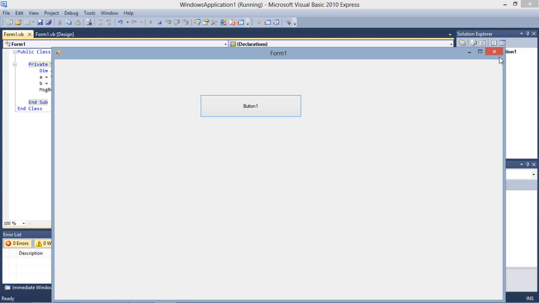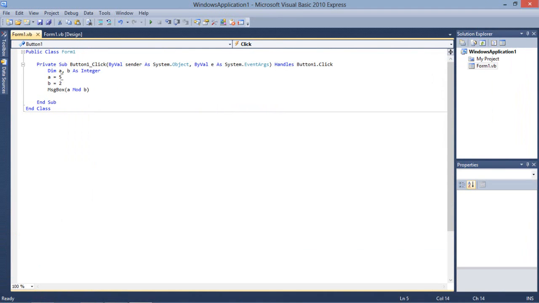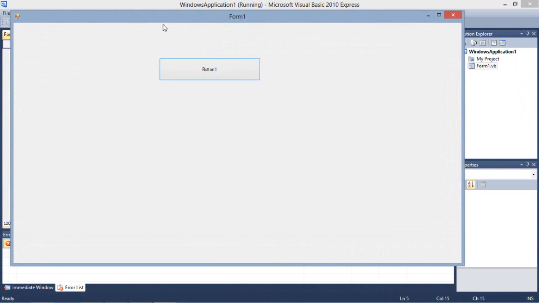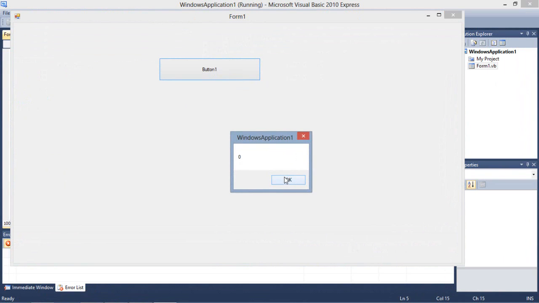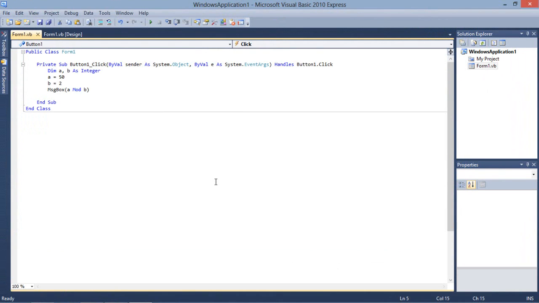Same way, supposing say 50 divided by 2. Definitely the remainder is 0, because 50 is divisible by 2. So this is all about arithmetic operator.